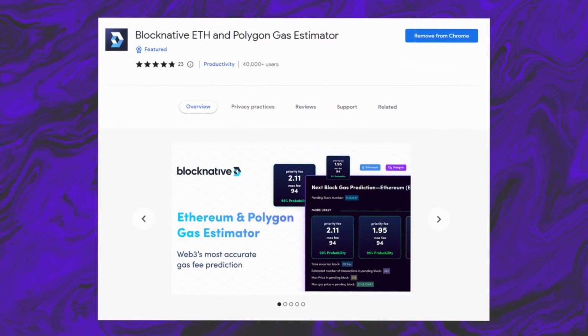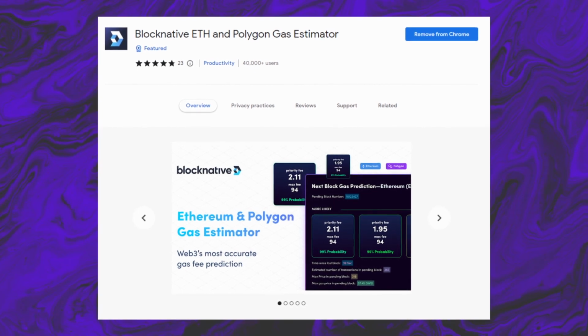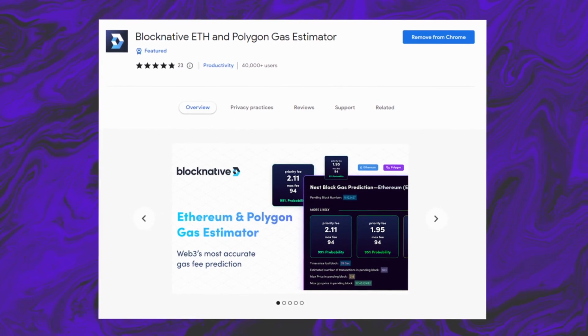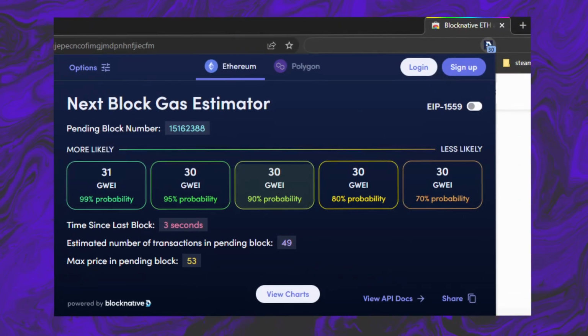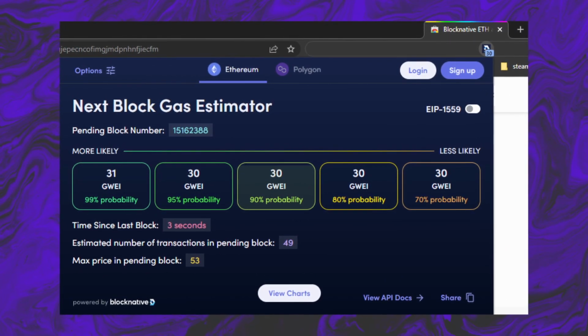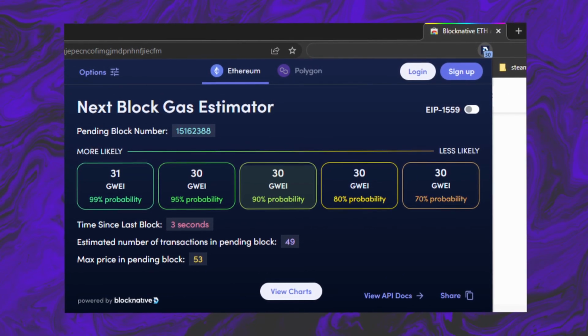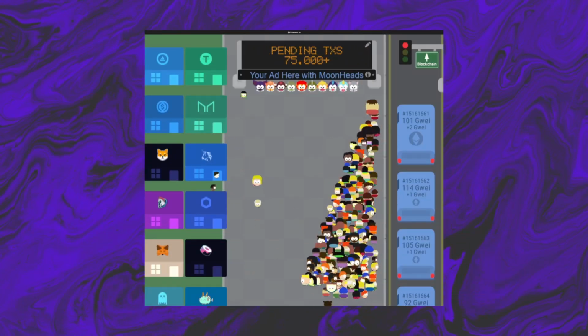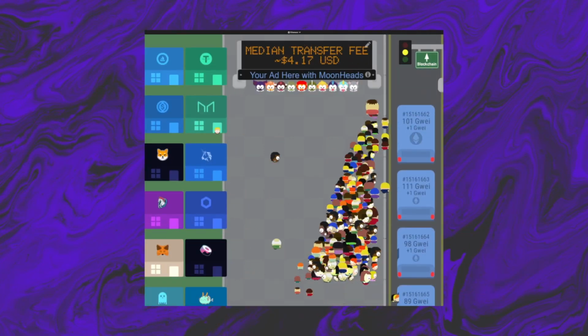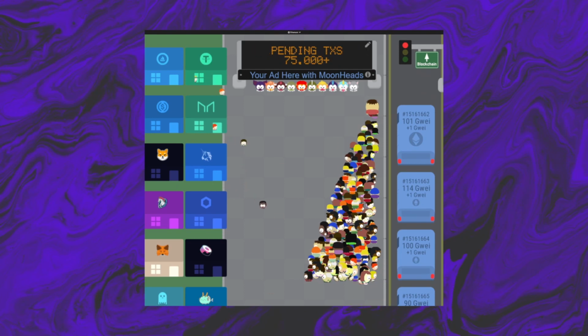To know the base fee, I will leave an extension down in the description. It stays on the hotbar of your browser and shows you the base fee in the current time. And also, if you want to see the transactions go as a train, there is a website that's gonna show it just like what you see down in the description.